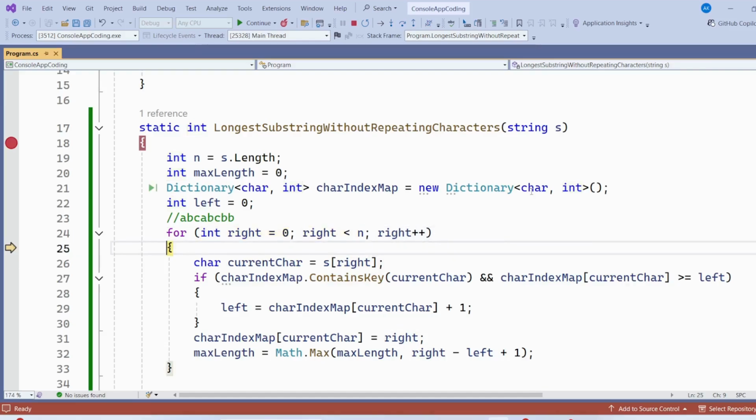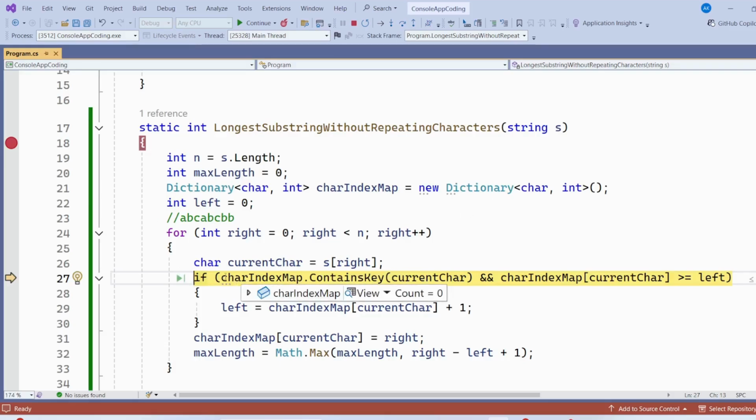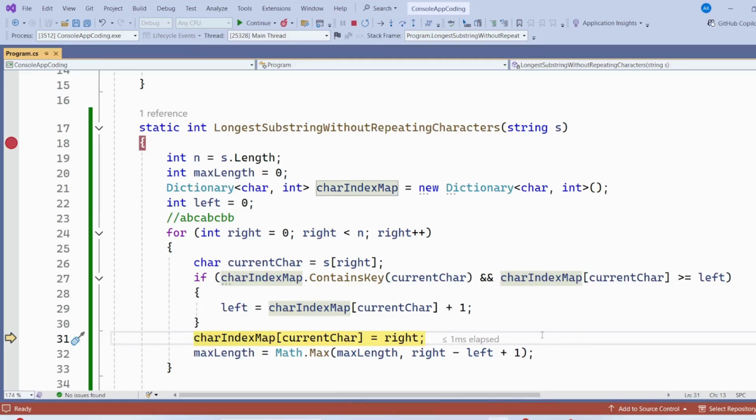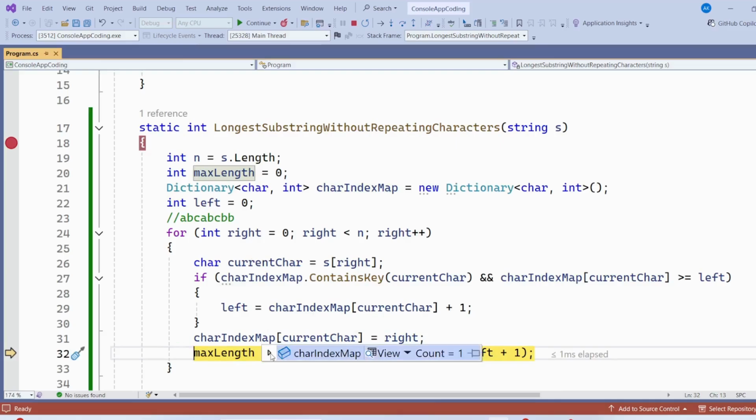Okay. So now you can see here. What is the first character? So first character is A. So the current character will come as A. Then it will check whether this character is present in the dictionary or not. First time it is not present, right? So it will update the dictionary with the current value. What is the current value for this? 0, right? So the current index map: A is the key and the value is 0.